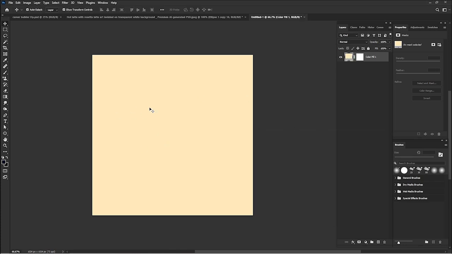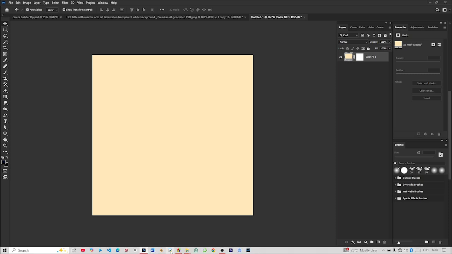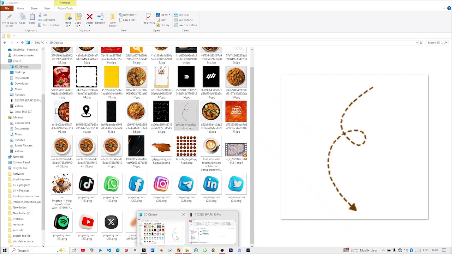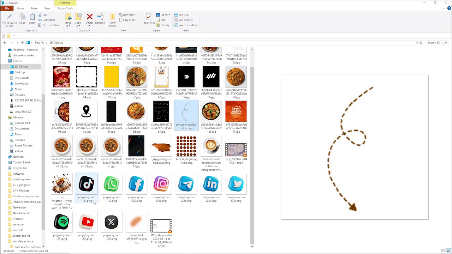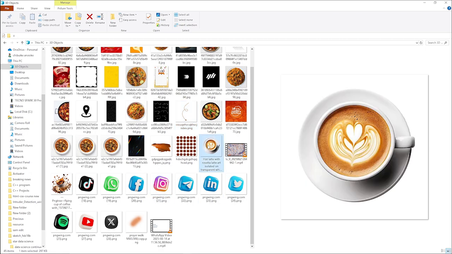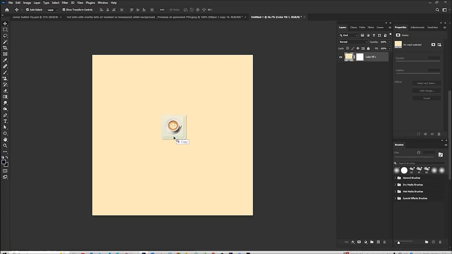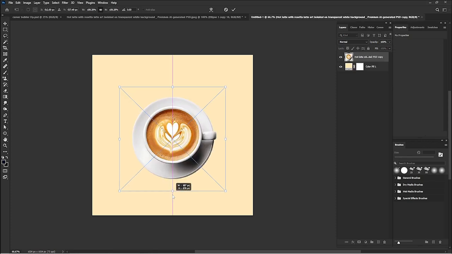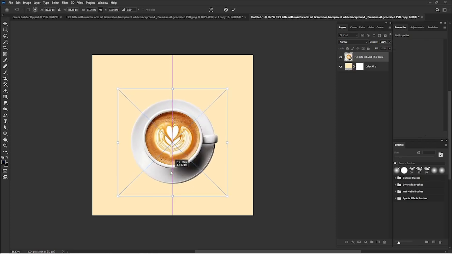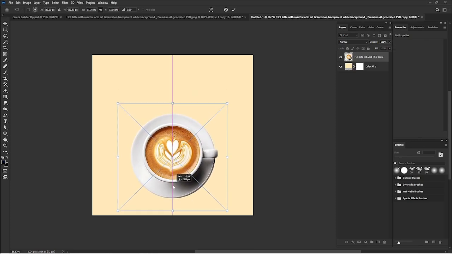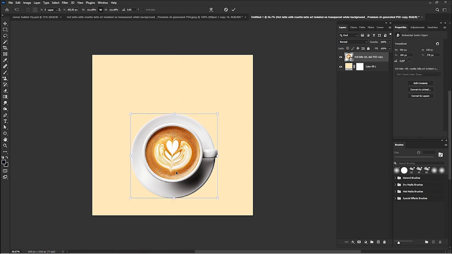Now the next thing I want to do is import the first resource. I'll just go into my file where I have my resources again, and I'm going to pick the first one. This is the first resource I'll be importing, so I'm going to take this, drag and drop it inside of Photoshop. Good, so let me just increase this a bit. Let me take this down. All right, this is good.